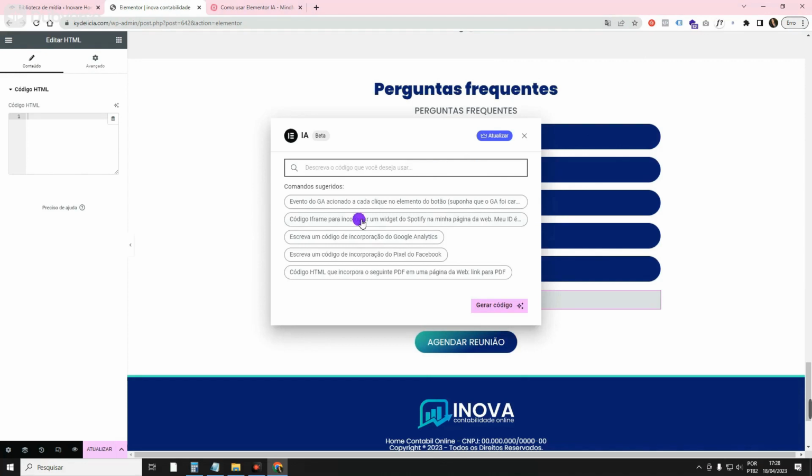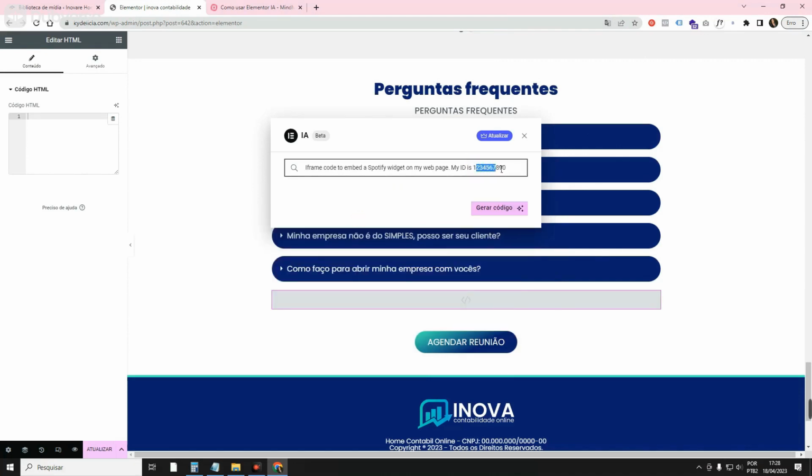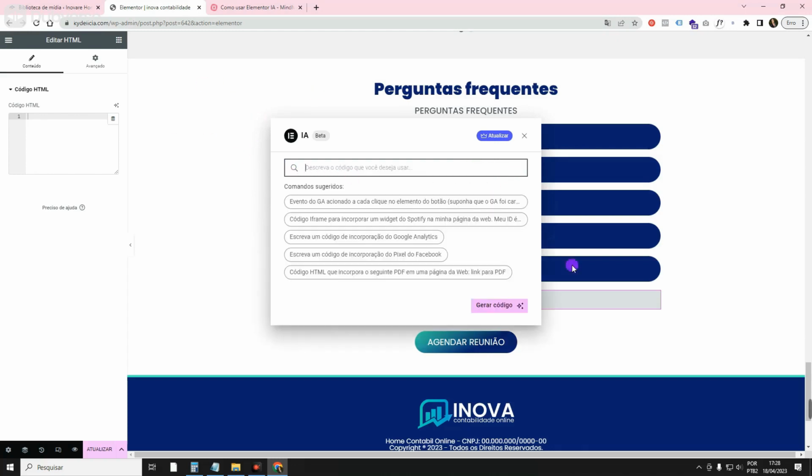See? The Spotify wireframe, you put the Spotify ID here, which then generates a box here. I don't have any ID here now, otherwise I would show you. But anyway, just get the Spotify playlist ID and put it here. It will bring a Spotify screen to play here on the site. It's really cool. This one with the pixel is the same thing. This one is really cool, the PDF one.